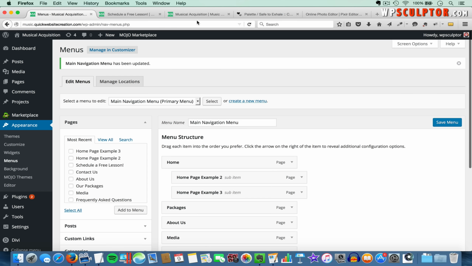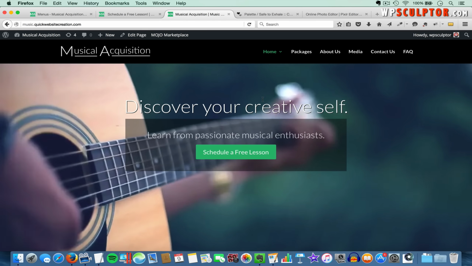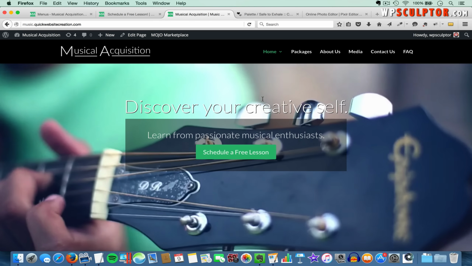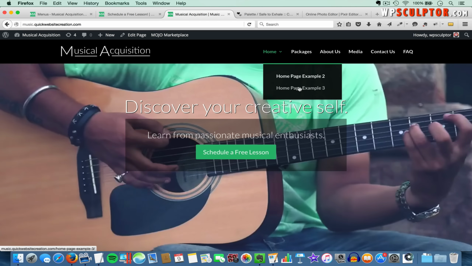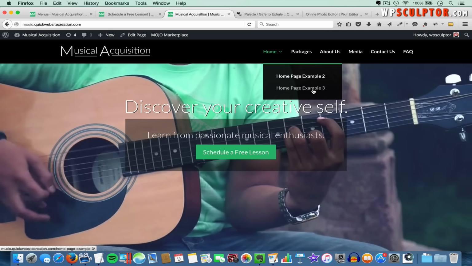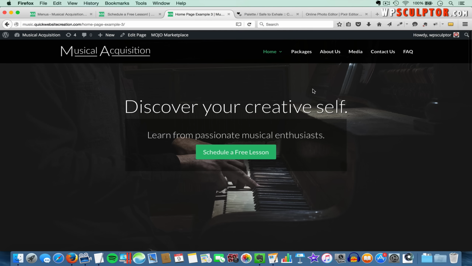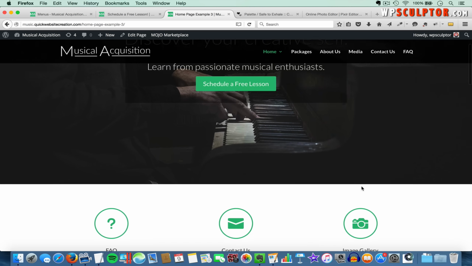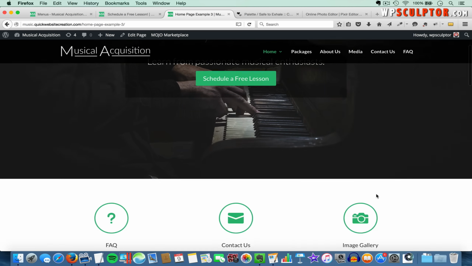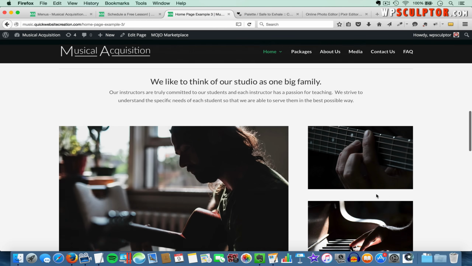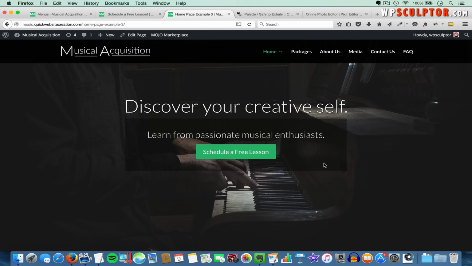And then we'll view the front end of our site and refresh the page, and I can hover over home, and now I have the option to click on homepage example 3. And when I click on that, you can see that we have the exact same layout, except we have this new background image. Everything else is exactly the same. Now, the next thing I want to do is remove this black transparent background, because with this particular background image, the white text should be very easy to read without having any extra help.